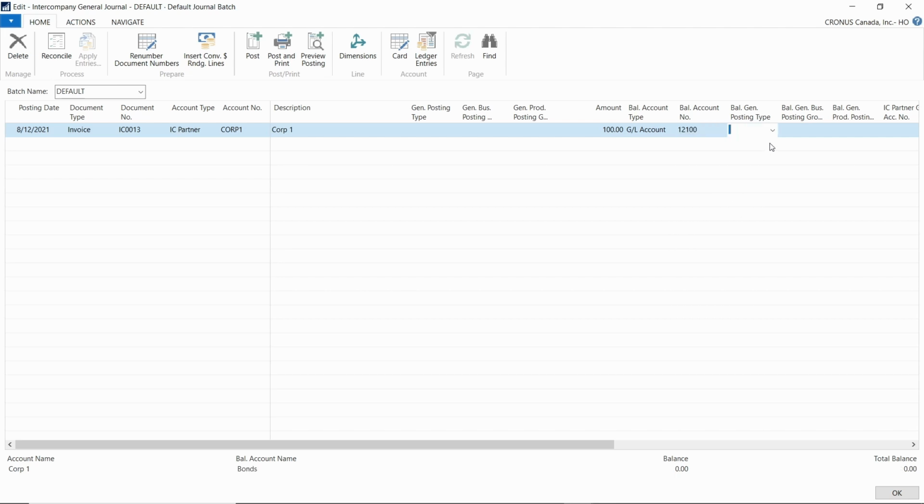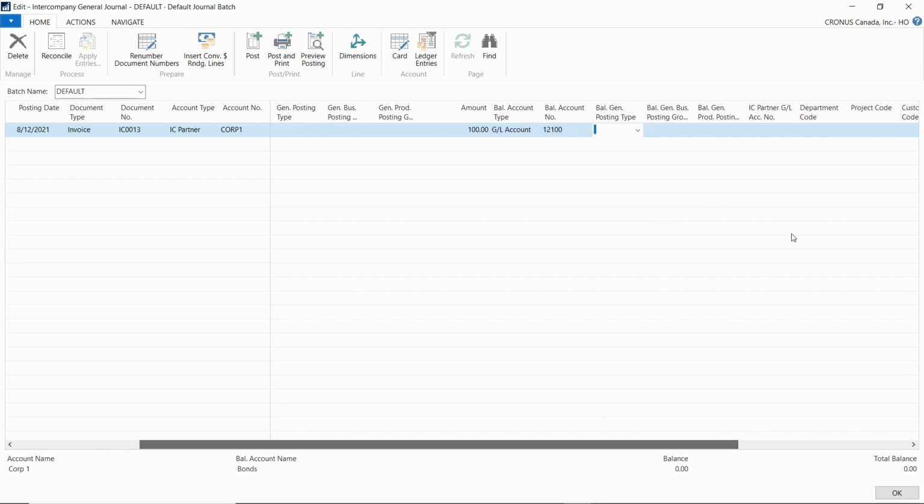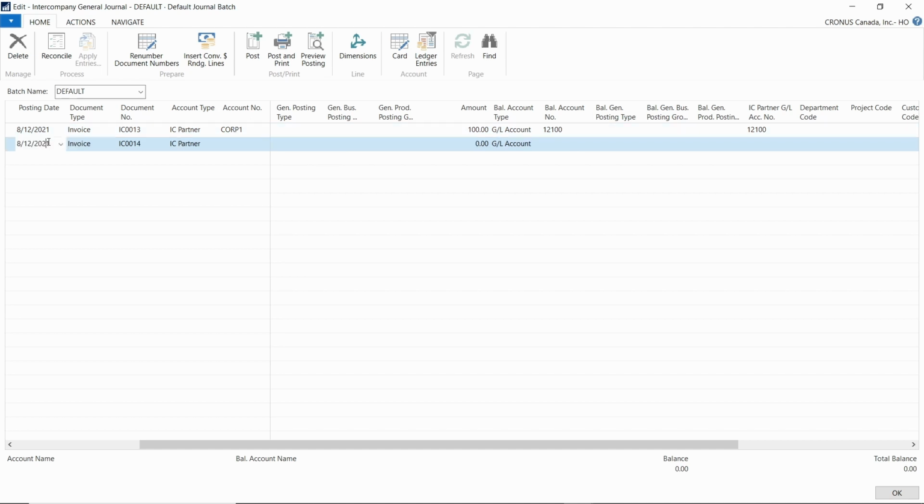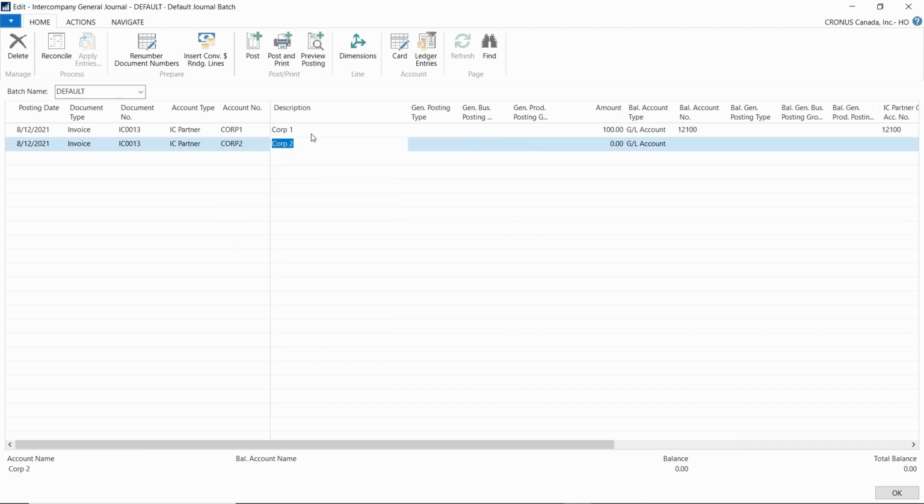Let's just select one account there. Okay, so then for the intercompany, you can select the IC partner GL account number. Let's say it's the same GL account. Okay, and now I'm going to create, at the same time, using the same document number, a transaction to the Corp 2 as well.